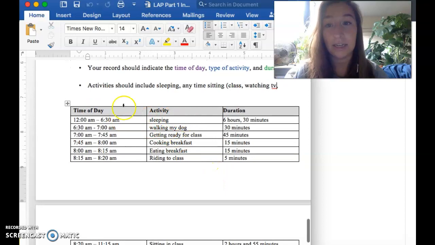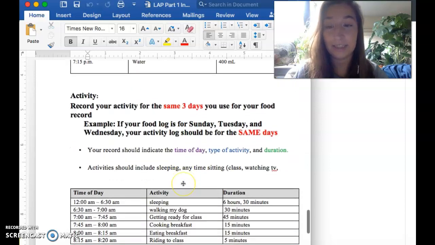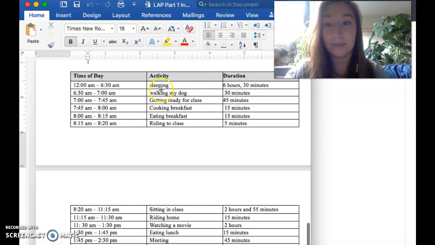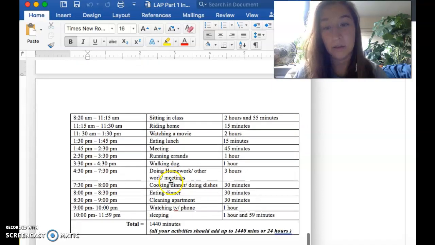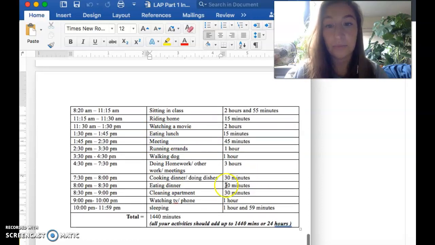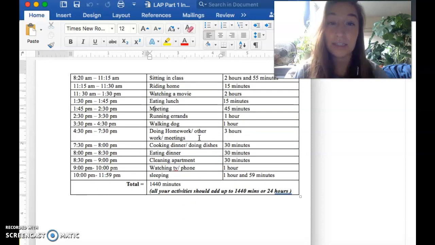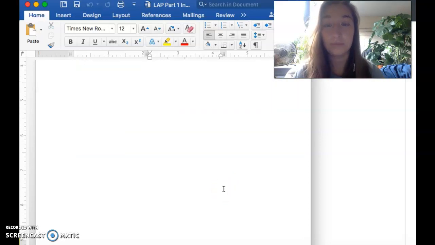So as you can see, again, this is my day. I didn't put the date, which I should have, but it was the same day as my diet log. So sleeping, walking my dog, getting ready for class, cooking breakfast, blah, blah, blah, sitting in class. I guess I should put like sitting in a meeting, but if you are doing a specific exercise, make sure you include that. So if you're weightlifting, put like vigorous, moderate, intense, whatever it is, just so when we go to put it in the processor, you know what you did.